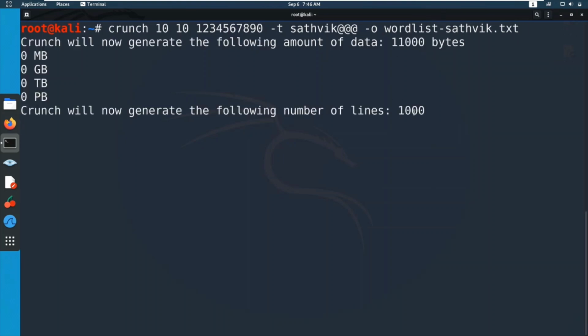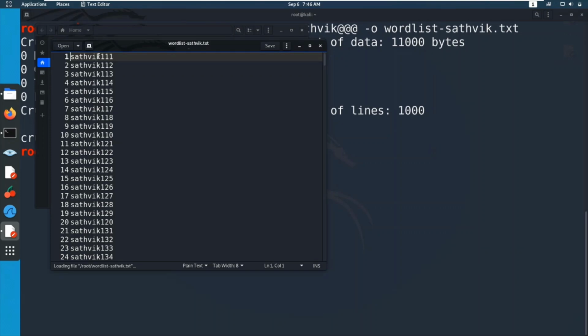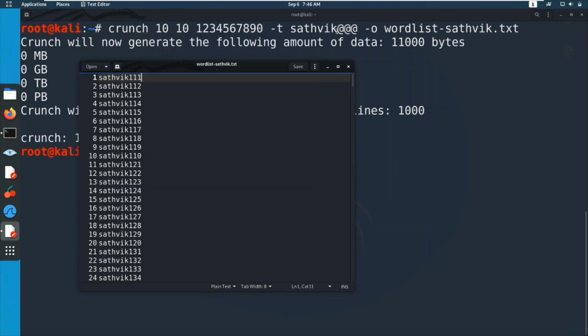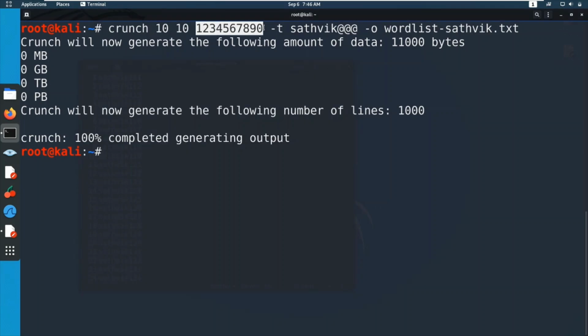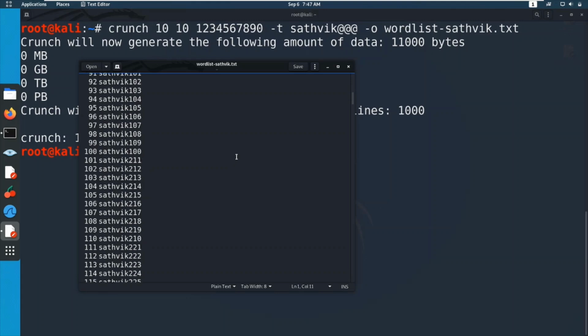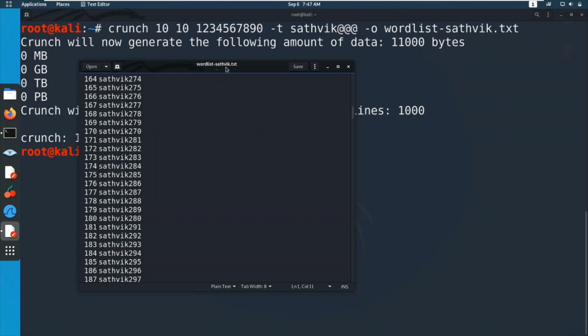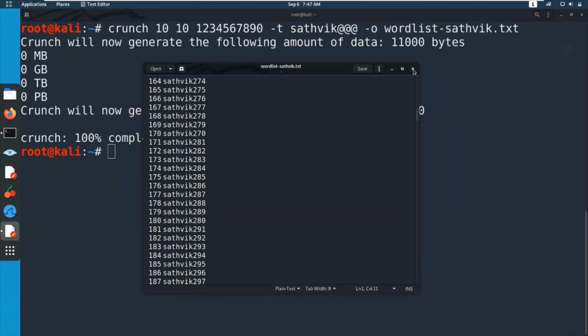So this is going to create some 1000 lines. Let me open it. Word list Satvik. So you can see that Satvik is included in the password, and the next 3 characters are specified by the characters we specified here. So it's going to include only numbers like 120 or 1290, etc. So you can use this word list as well in order to crack a password. So guys, this is how you can create a word list using Crunch. If you're having any doubts, feel free to comment below.